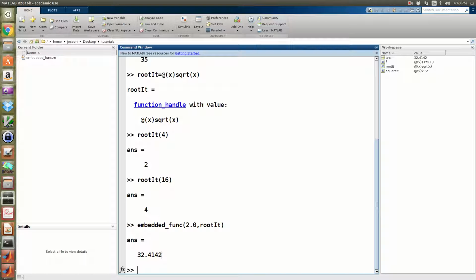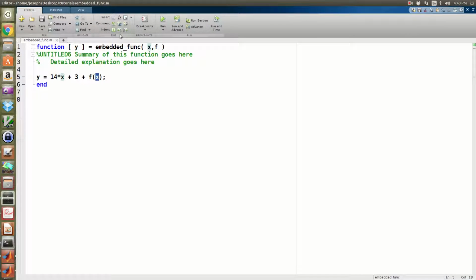Now, I can even pass functions that I've defined in a function file to another function if it asks for a function handle as an input. Let's just write another function real quick here to demonstrate. I'm going to do new function, and this one is going to return a variable defined y. I'm going to call it qubit, and it's going to take an x value, and all it's going to be is y equals x cubed. Okay, now I'm going to save it.